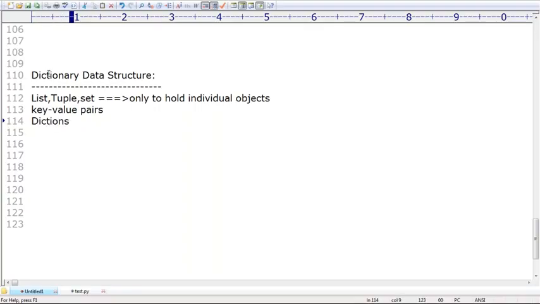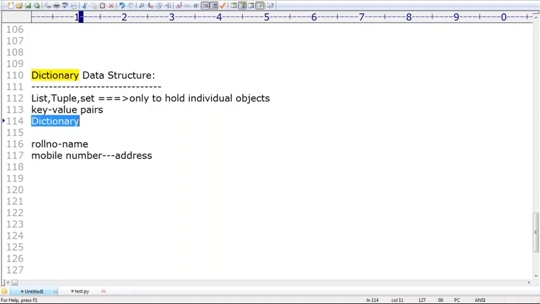Remember, if you want to represent a group of objects as key value pairs, then we should go for dictionary. Something like roll number and name: 101 Durga, 102 Ravi. Something like mobile number and address, or Aadhaar number and address. These are by default considered as dictionary. A group of values as key value pairs, we should go for dictionary, right?